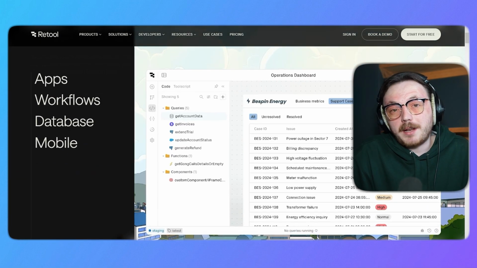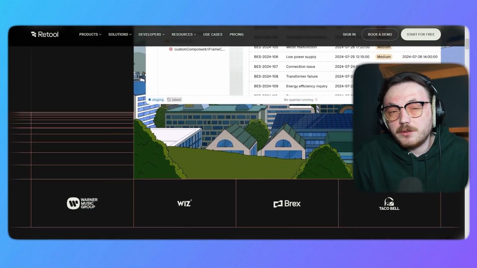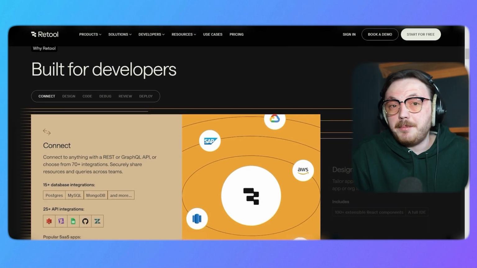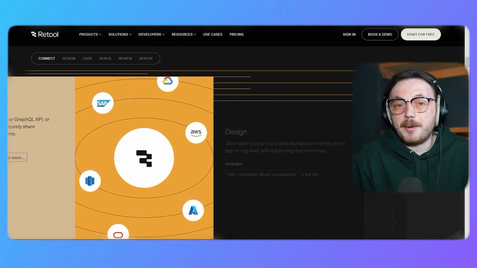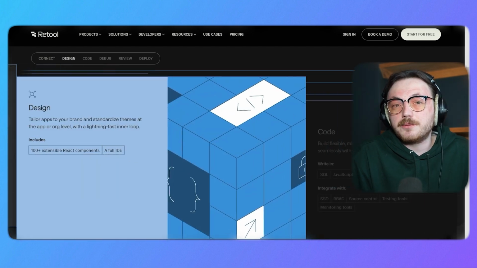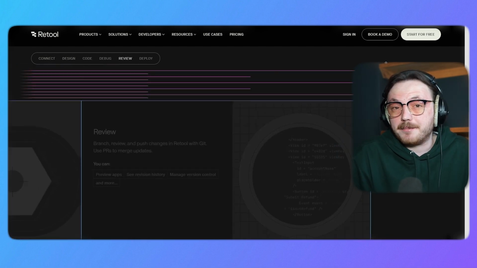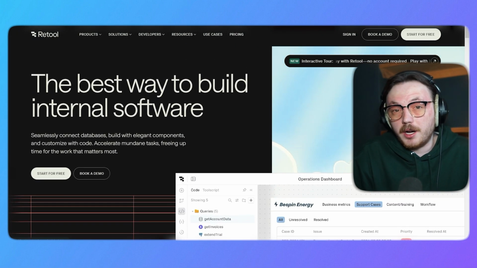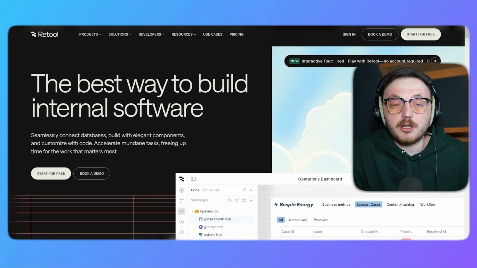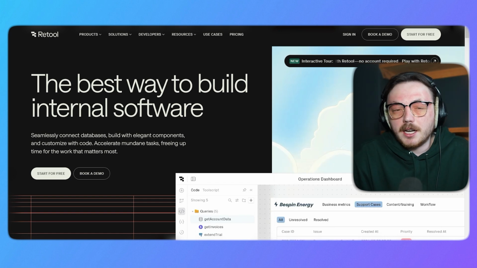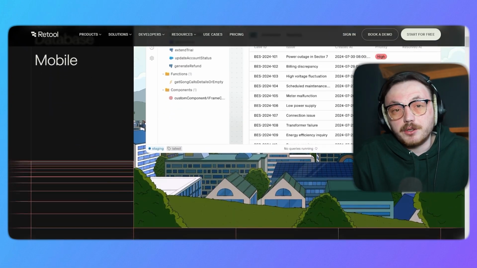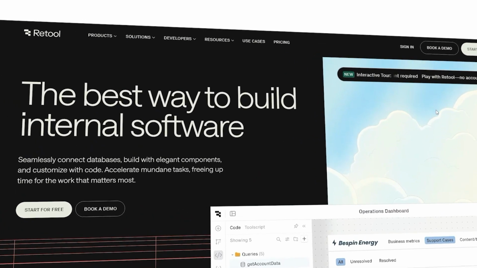Retool is a low-code platform designed for building internal tools quickly. It allows you to seamlessly connect to databases, APIs, and services like Firebase or PostgreSQL, and use pre-built components to create apps. What sets Retool apart is its ability to combine drag-and-drop UI components with custom coding for complete flexibility. This makes it an ideal tool for developers and teams who want to save time and focus on more impactful work.